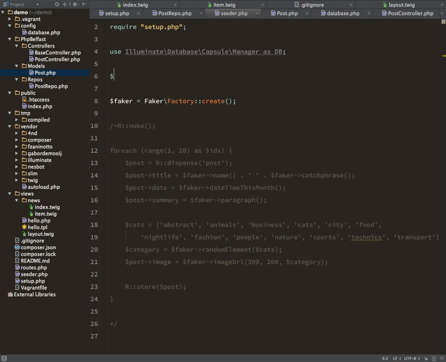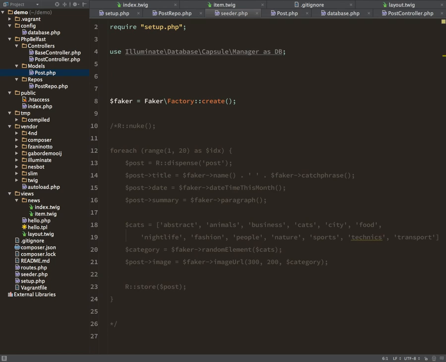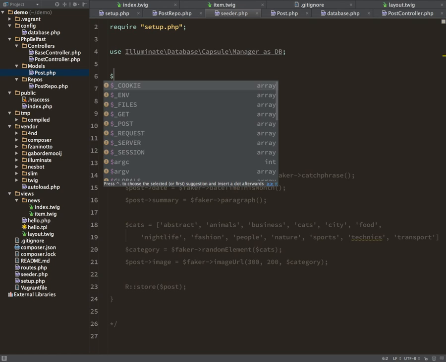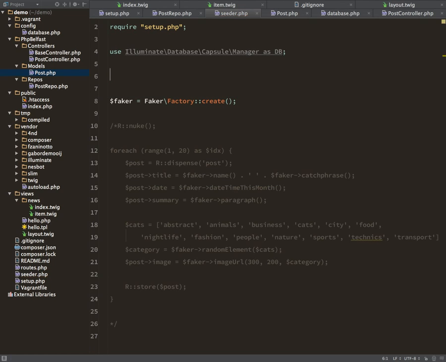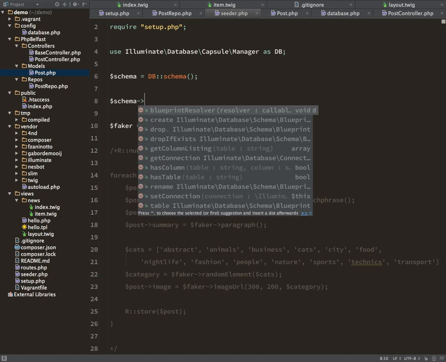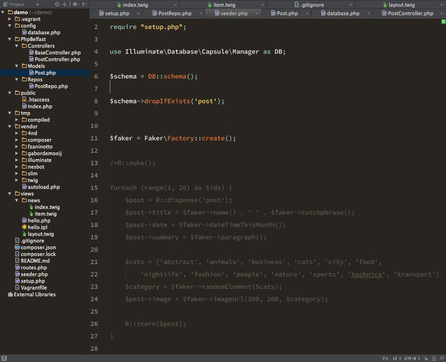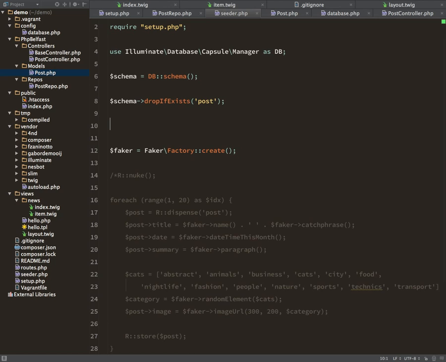And I'm going to show how you create tables in Eloquent, which is a wee bit different. So first thing we want to do is delete the old table. So you can get the schema object, which is the database schema. So you do DB::schema, dead easy. And with that schema, we can do operations. So we can say drop if exists, post, dead easy. So if the table exists, drop it. It's called post. We want to create a new one.